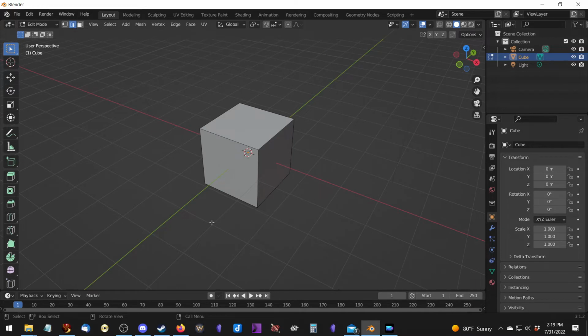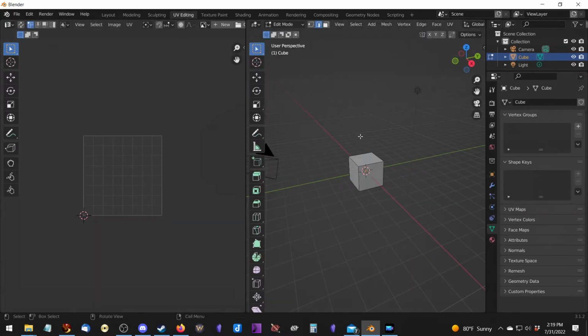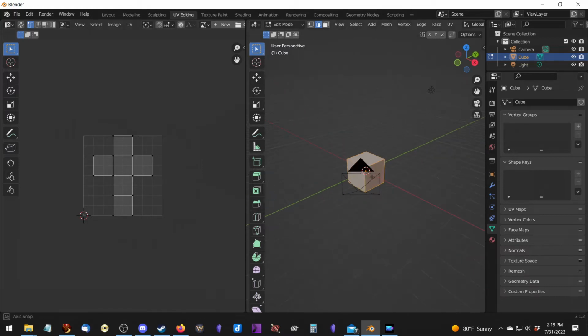But they added in the feature that all of the default shapes have their own unwraps already. And so if we take this cube and we go into UV editing view, and if we're in edit mode and we select the cube, we can see that it is unwrapped. And this is typically what the unwrap would look like if you had set the seams manually.